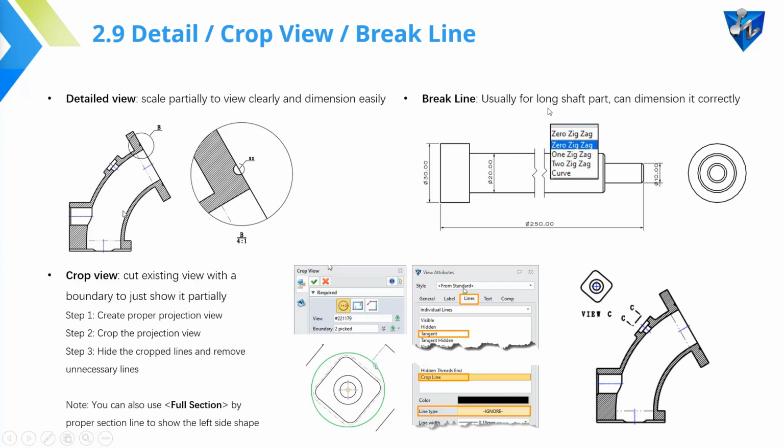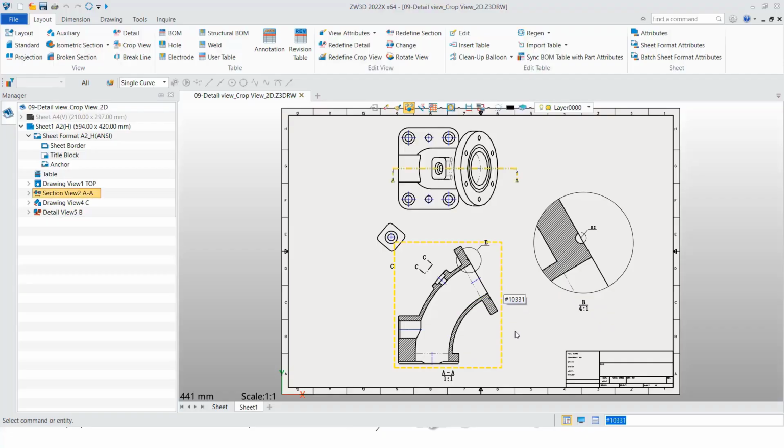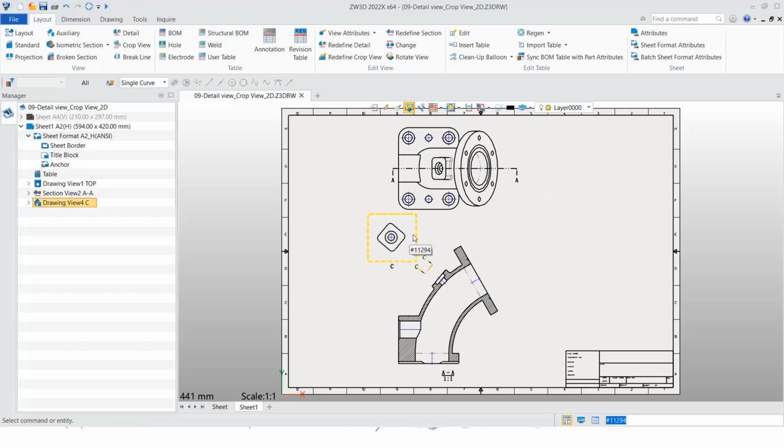Then hide the crop line, remove the unnecessary lines. And for the break line, it is used for the long shaft part. We can shorten the view display, and it will not affect the dimension. As you can see from this part, we can create the detail view for this part. There's a small pit, and also create the crop view for this shape.